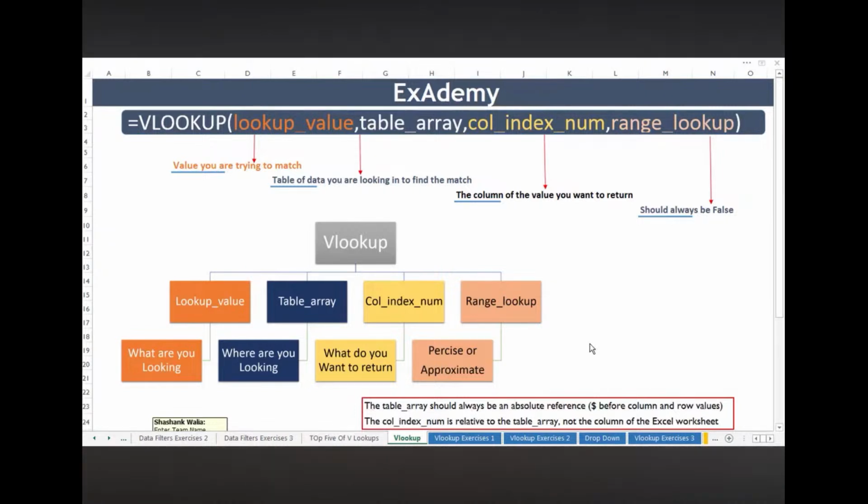And today, in this video, we will learn one of the most powerful Excel functions, that is VLOOKUP, and we will not take more than 5 minutes. So I'm ready to go and I know you are ready to go, so let's start.